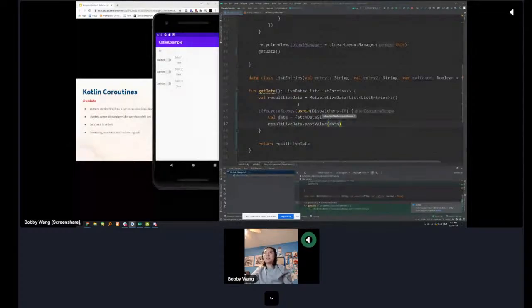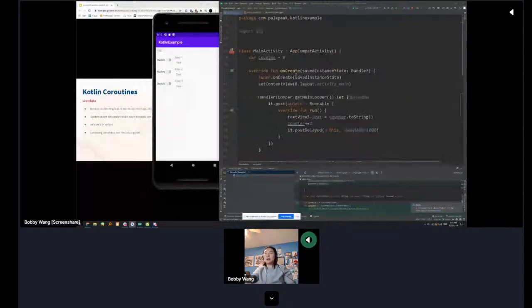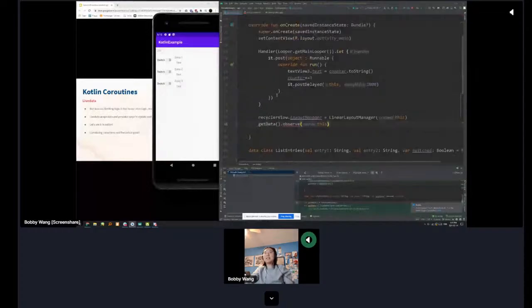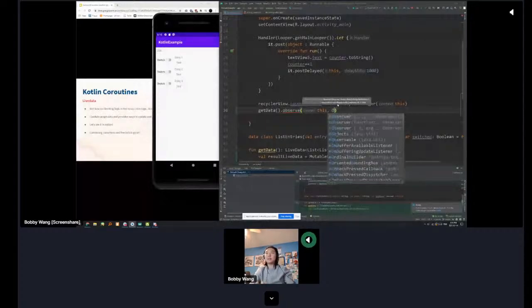Let's actually use the live data result that's returned here. So in order to use it, we need to observe it. And in order to observe it, the first thing we need is also a lifecycle owner. So just like coroutines, live data and observing are also lifecycle aware. So if the activity dies, we obviously don't want to observe it anymore. And that's why we're passing this in. By passing this in, we know to only observe as long as this activity is alive. Okay, and the other thing we need is an observer.